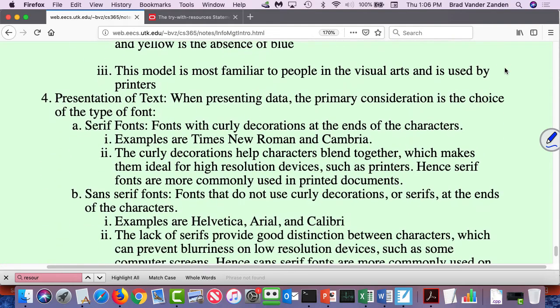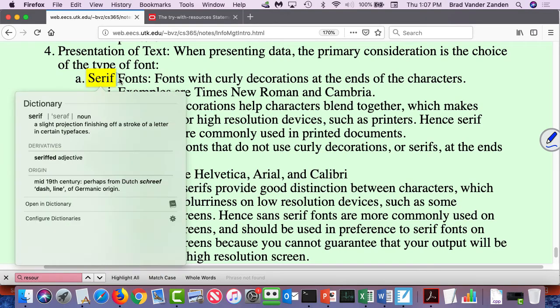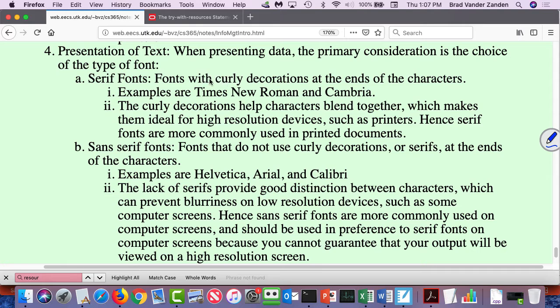Okay, and finally, when you're presenting text, this is good to know, both for presentations you make, if you're in 402 or any presentation. There are three types of general font families. Okay, my notes are in serif. They are fonts with curlies at the end of it, so you can see how this F has little curlies on it. And they are good for printed material because the stuff blends together.